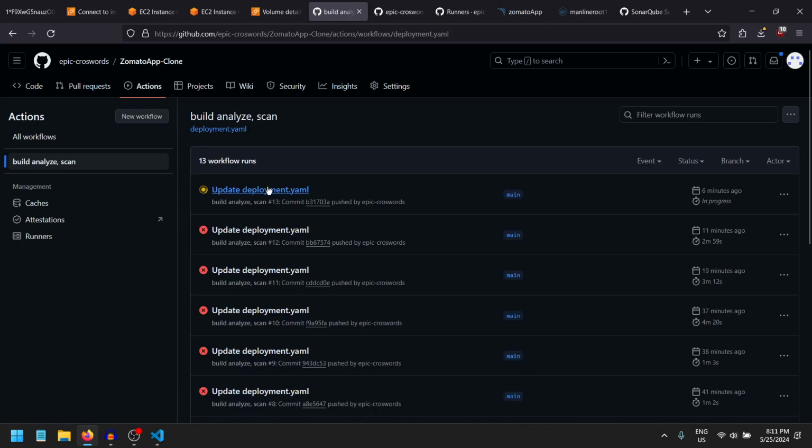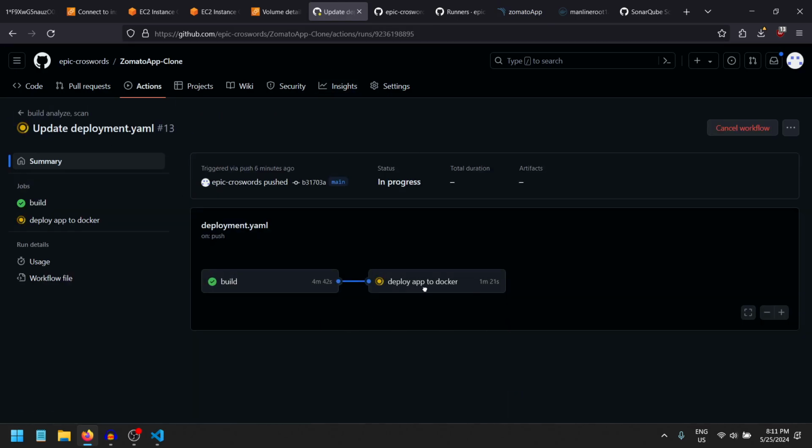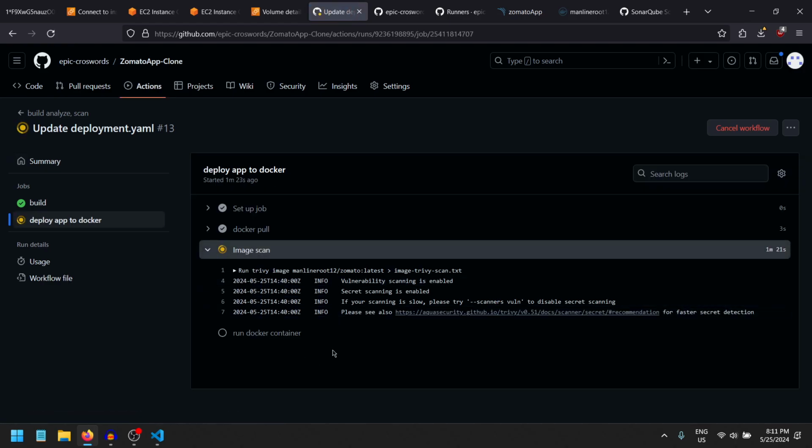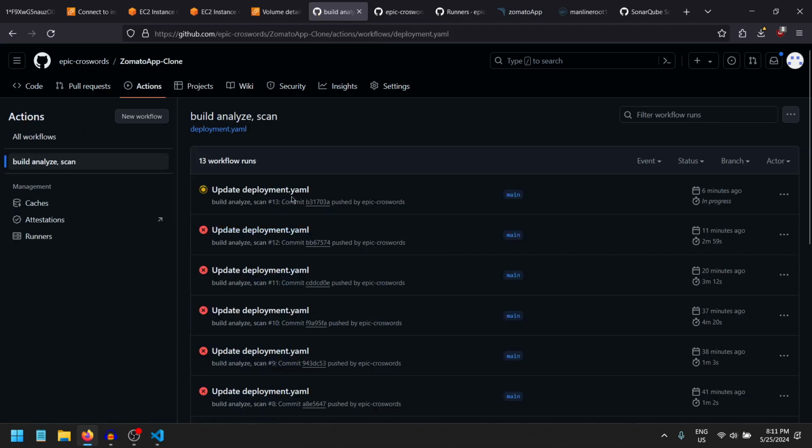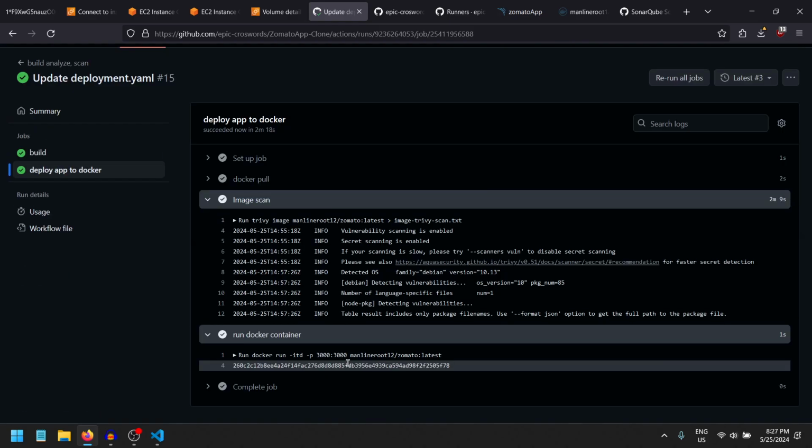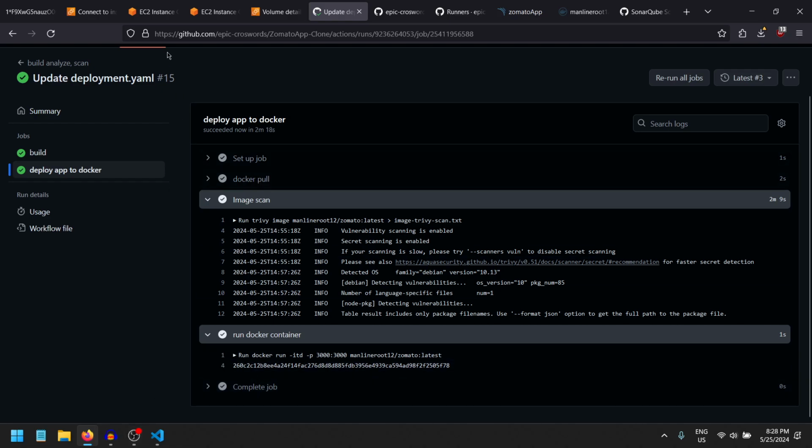it is building and analyzing the code. And once this is done, we can see our image is there. So let's wait for a few minutes. It is doing a scan. Okay, our application is successfully deployed on the container itself.